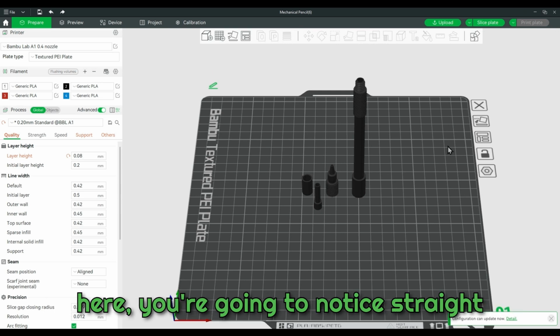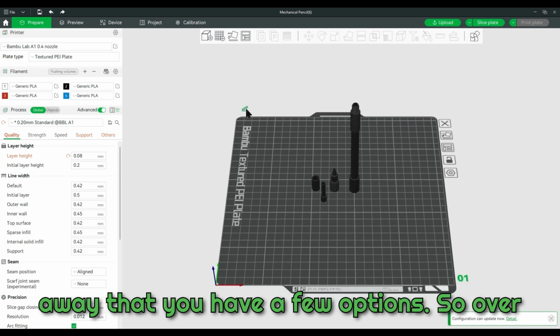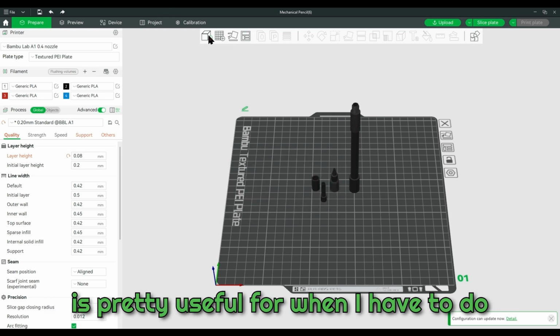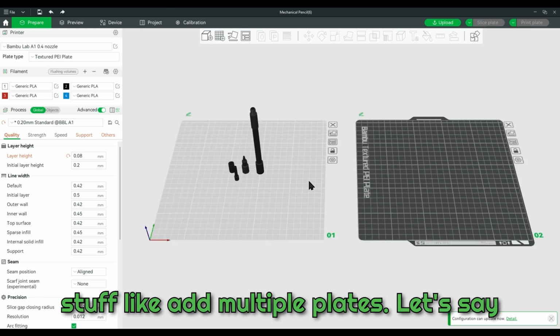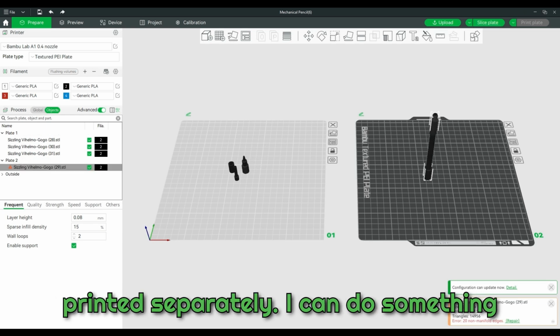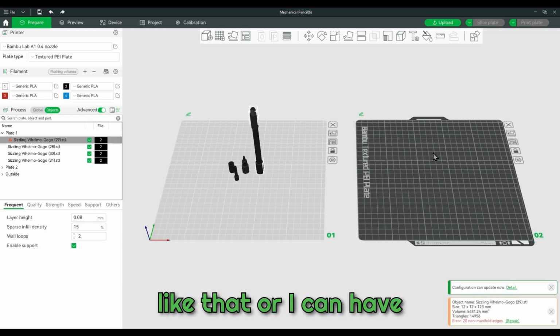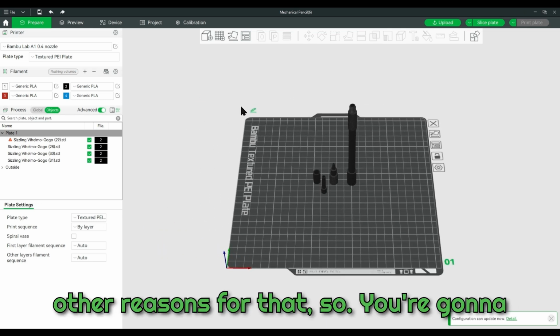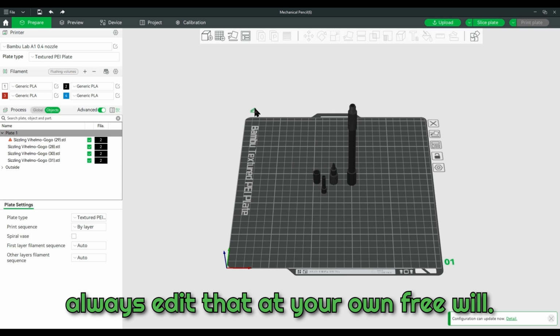So now that we have our model here, you're going to notice straight away that you have a few options. Over here, you can edit the plate name, and this is pretty useful for when I have to do stuff like add multiple plates. Let's say I want multiple parts, so I want this pen to be over here, and I want these to be printed separately. I can do something like that, or I can have other reasons for that. You're going to notice that's at the top, so you can always edit that at your own free will.